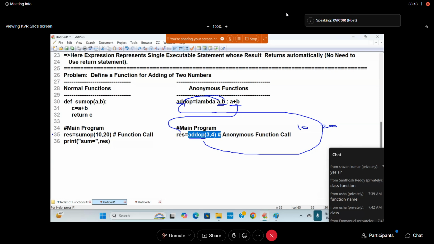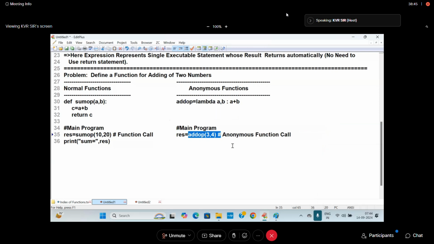RES. No need to return statement explicitly, students. RES is equal to ADDOP of 3 comma 4. What is this now? Anonymous function call. Are you able to catch me? And I will print it. Print off what I'm saying.